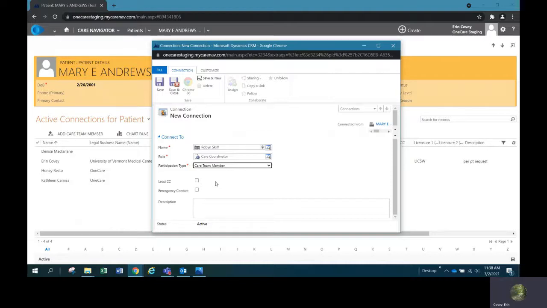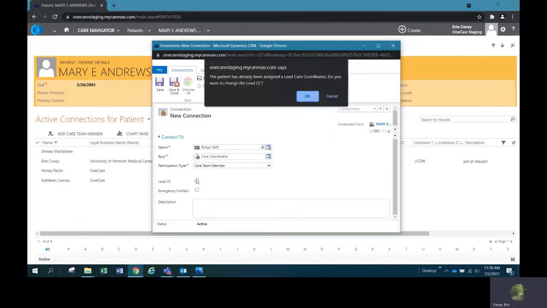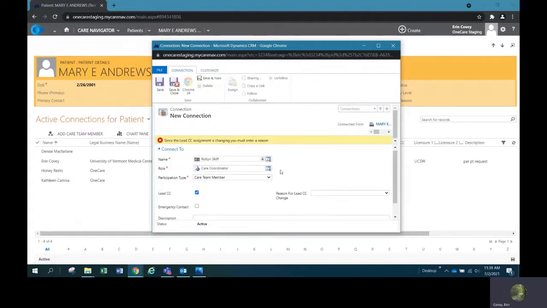So say this person has talked to the patient and they said, I really would love for you to be my lead care coordinator. And Robin has that meaningful conversation. We're going to go ahead and change that now. And it's going to prompt you again. This is all for engaging folks in that conversation with anybody else in the care team and saying, I'm now going to be the lead CC. This is just to prompt you of that. I'm going to click OK.